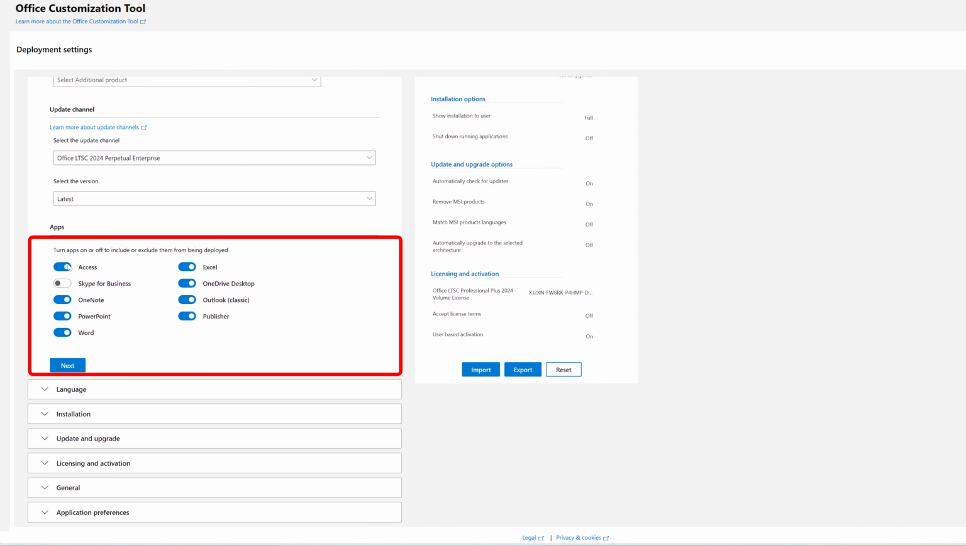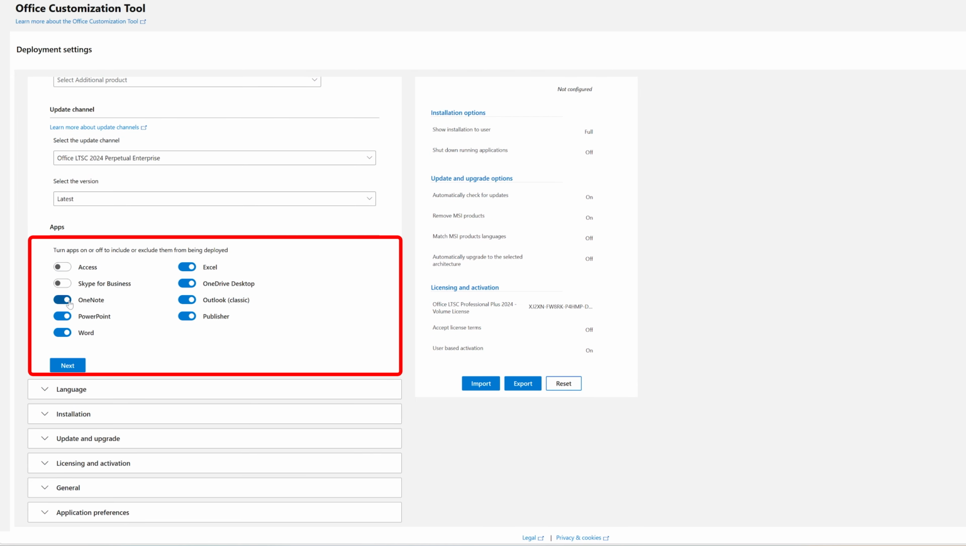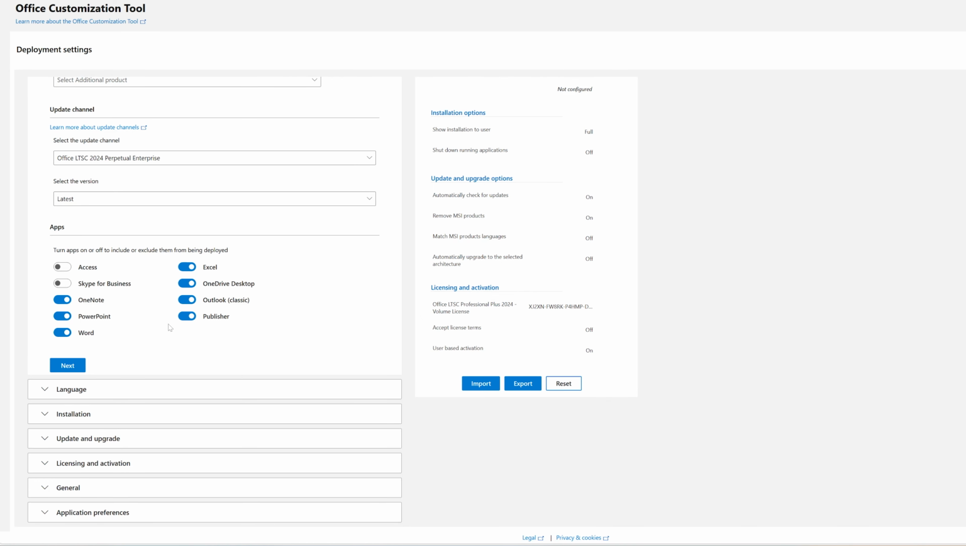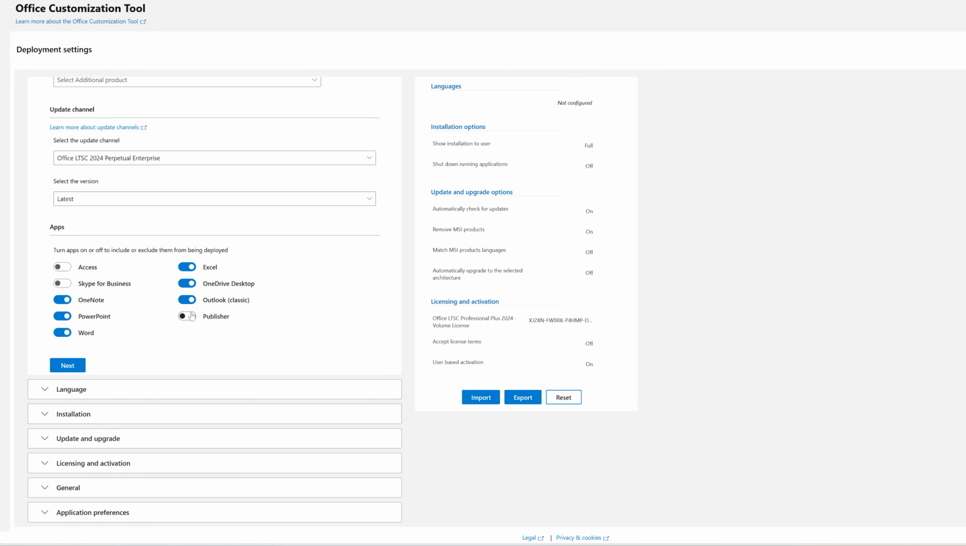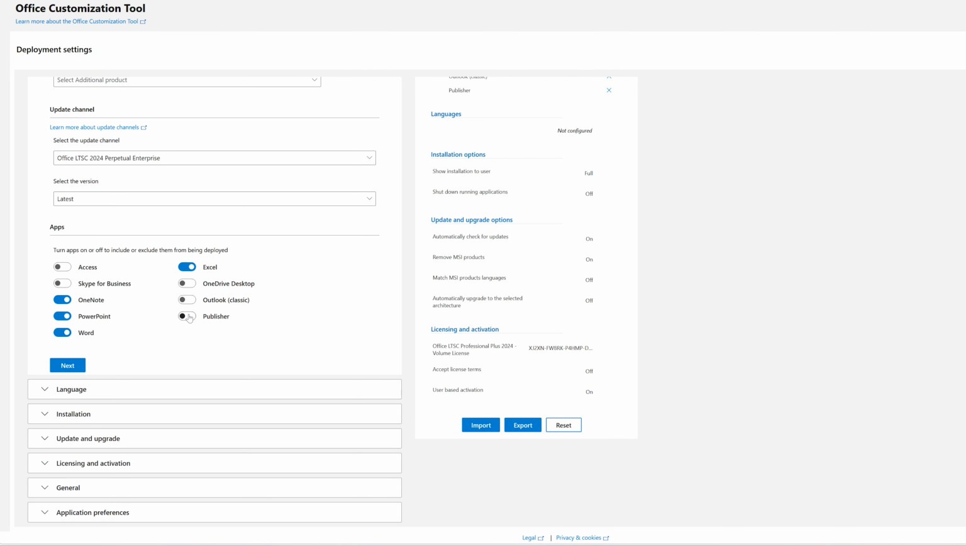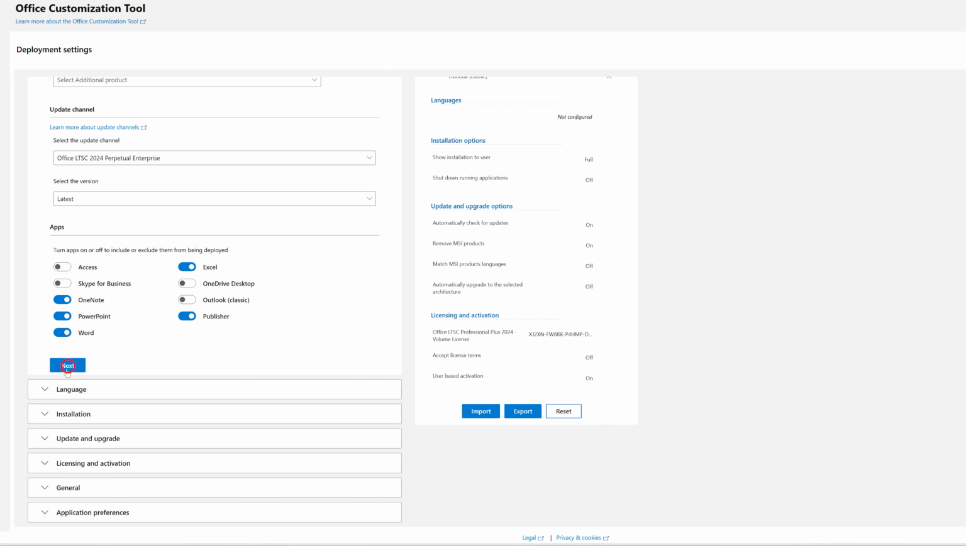Then here in apps, I am going to deselect Access because I do not use it. You also can customize it based on your requirement. I'm going to also deselect Publisher, OneDrive, Outlook. After customizing your Office package, click on next.